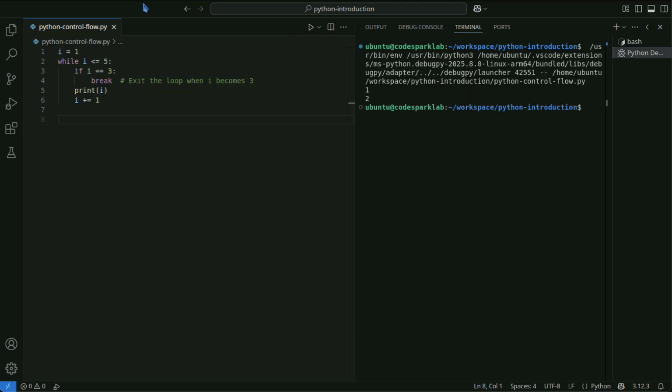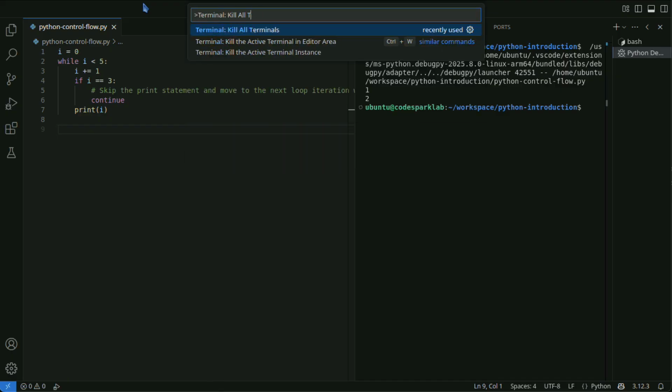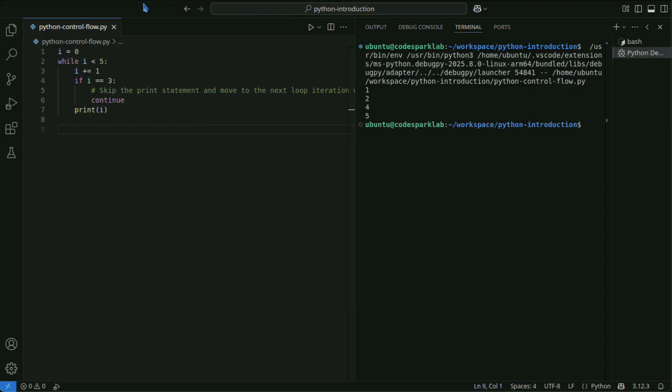In this case, after 1 and 2 are output, the loop ends when i becomes 3. In this case, output is skipped only for 3, resulting in 1, 2, 4, 5. By incrementing the value of i at the beginning of the loop, the counter advances even if continue is executed, preventing an infinite loop.